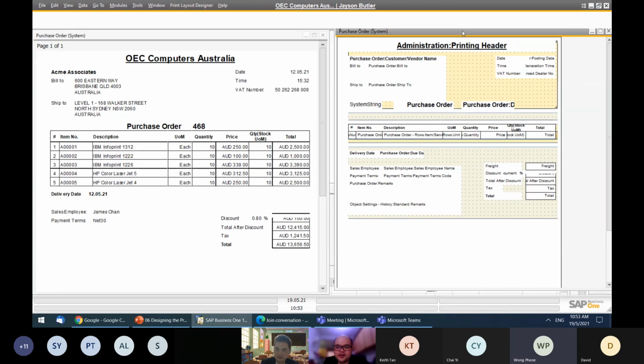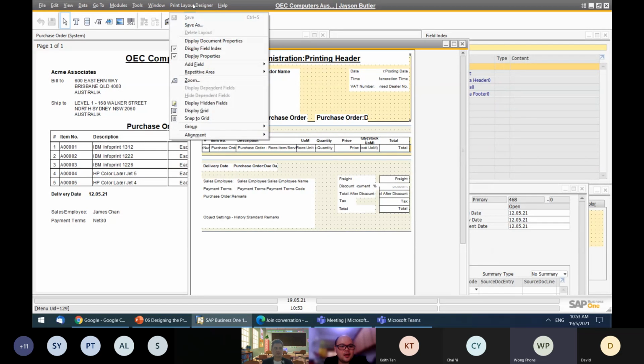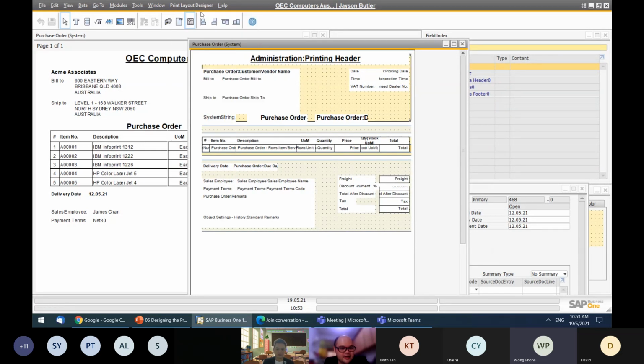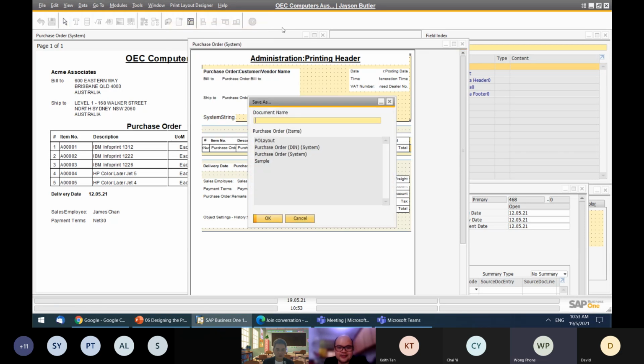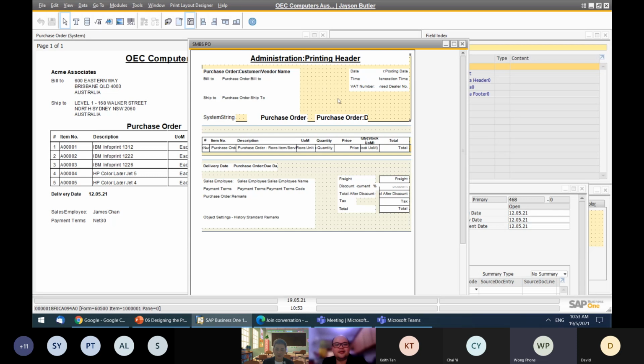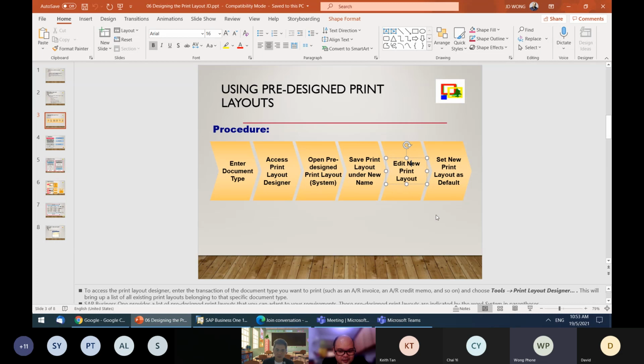Then, as mentioned, we need to save it as another name. You press Print Layout Designer. You can see suddenly a Print Layout Designer comes out. Then you can save as, I say, okay. Then you can start to edit, like what I mentioned in here. Finally, you set a default, which I did just now.